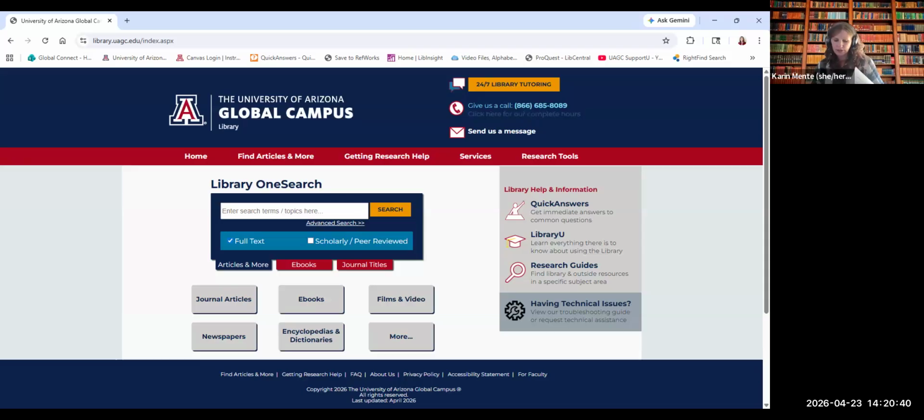Now, I want to talk about these tools that are already built into our biggest databases in the library. One that you've probably already interacted with if you've used the library, and maybe you might not know that it's even there, is our natural language search feature that's now available in Library OneSearch. And Library OneSearch and EBSCO, you might hear us talk about the EBSCO database. It's actually the database that powers our Library OneSearch. So those are a little bit interchangeable.